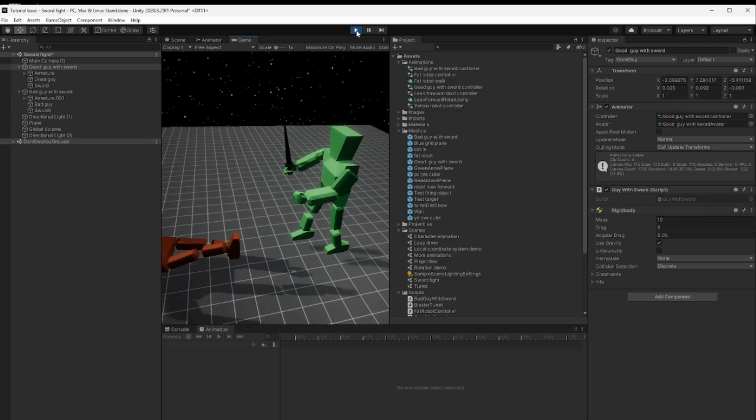So let's see if we can fix that by changing our colliders to triggers and see if we still get the information we need.